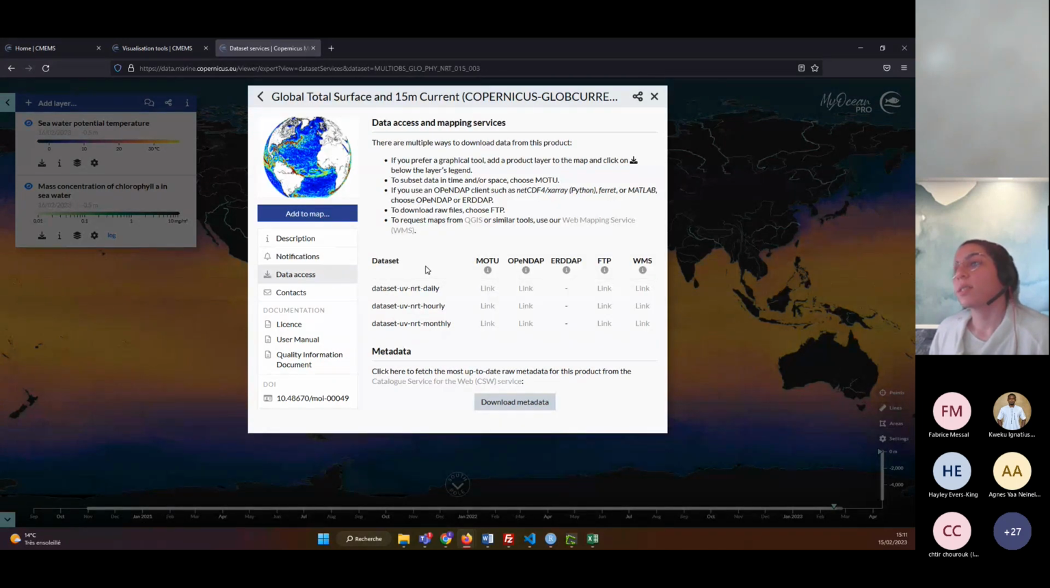After, we have the data access, which is the page where we have all the data endpoints and mapping services. We have the list of the datasets, and we have all the endpoints available in Copernicus Marine. They are not the same as in WEkEO, because WEkEO regroups all the Copernicus services, so it has to provide a harmonized access. You will see it later during this training today or tomorrow.